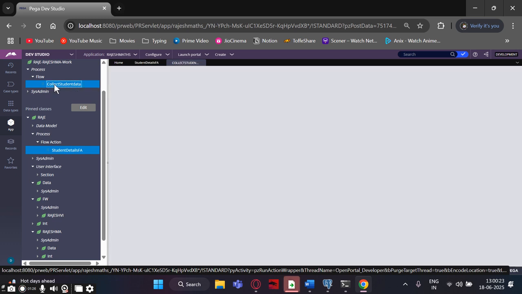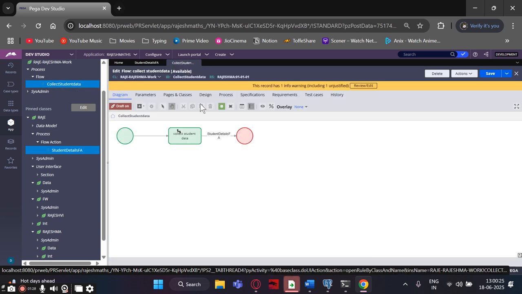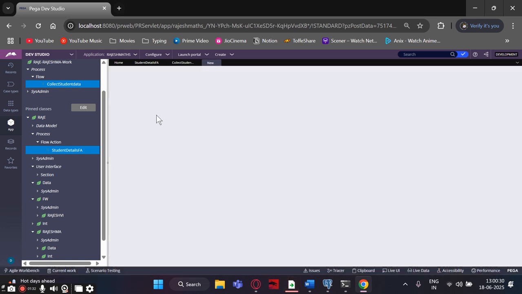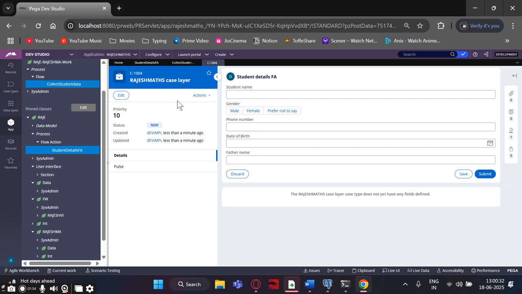I'm opening this. I'll run this. After running that, it will ask to enter the data. But here I want to change the submit button to a register button, and the save button to a store button. Let it be. I'll change it from the live UI.